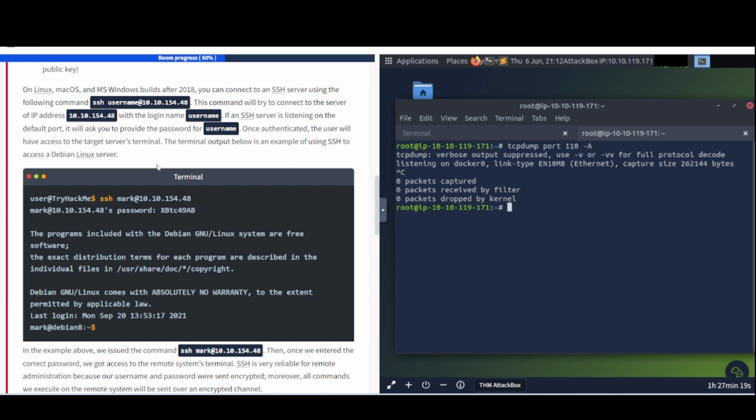If an SSH server is listening on the default port, it will ask you to provide the password for the username. Once authenticated, the user will have access to the target server's terminal. The terminal output below is an example of using SSH to access a Debian Linux server. And as you can see here, ssh mark@ is the username at the target system, which is this IP here. And then the password for that user account is right there.